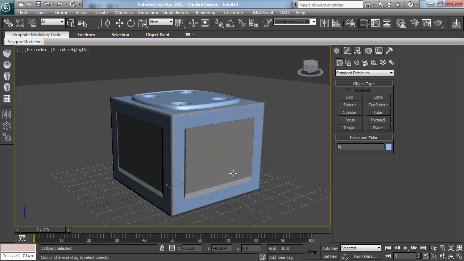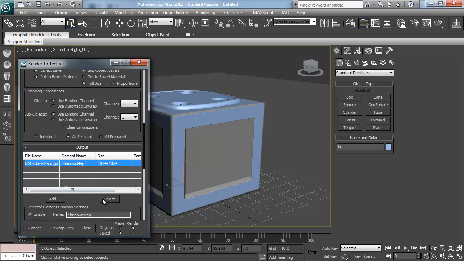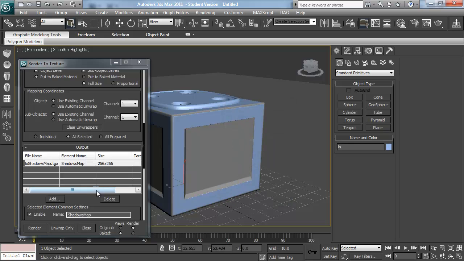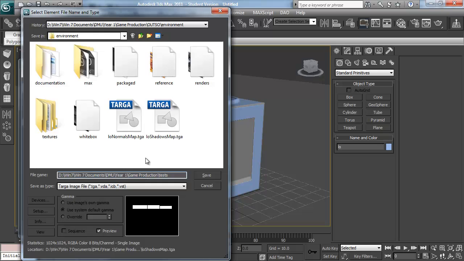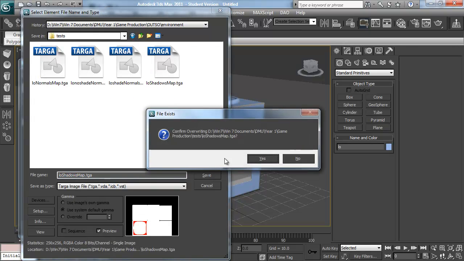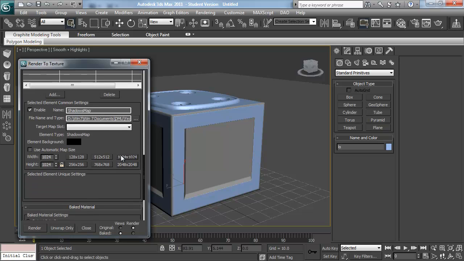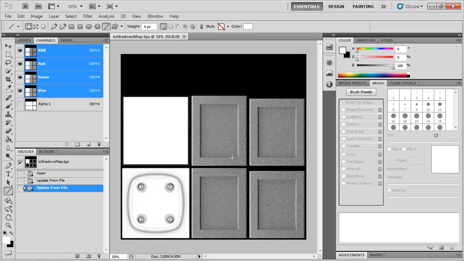Okay, in our render to texture dialog, bring that up. If you've got normal map still in there, just delete that, add a new one. We want Shadows map. Make sure your path is where you want it to be. There. Yes, I'll save over it. 1024, hit render.